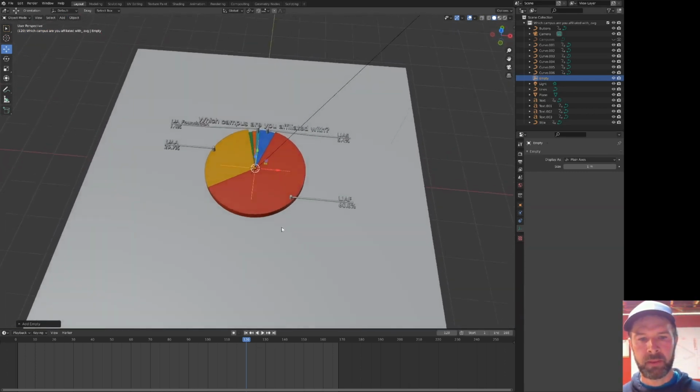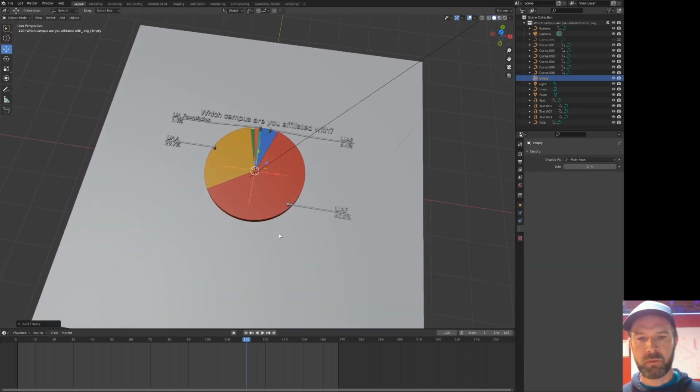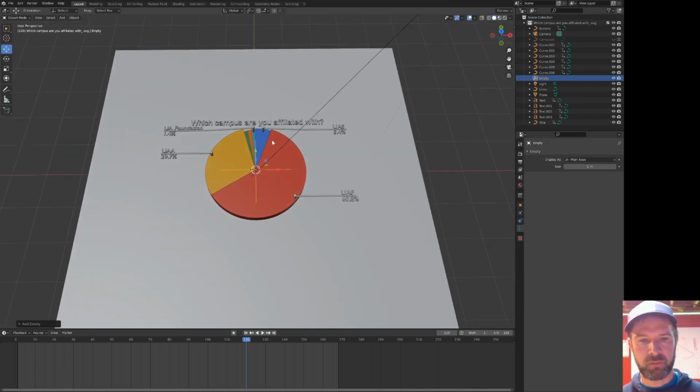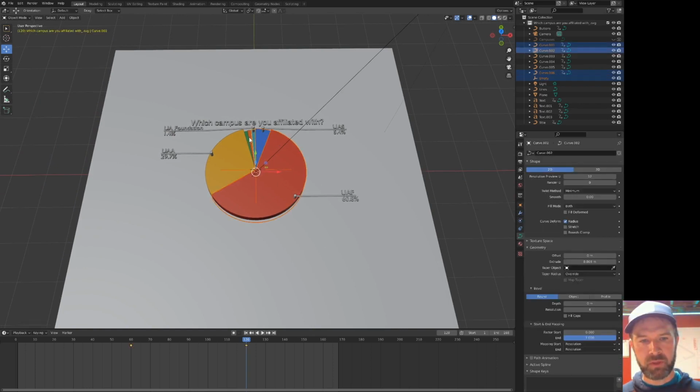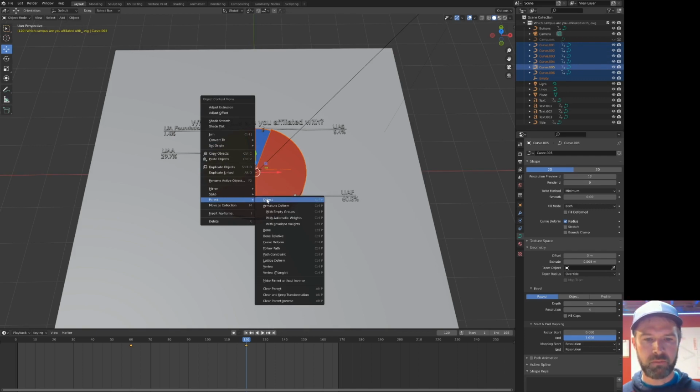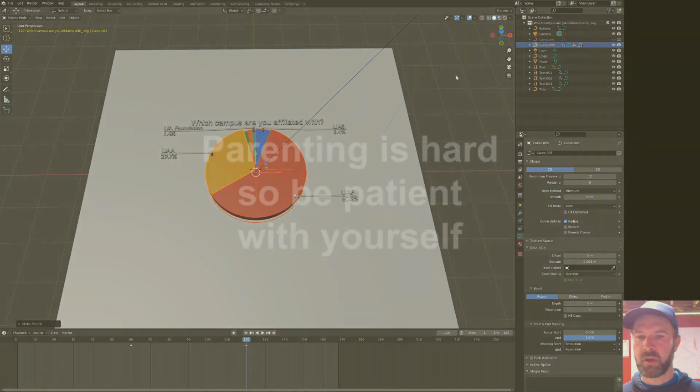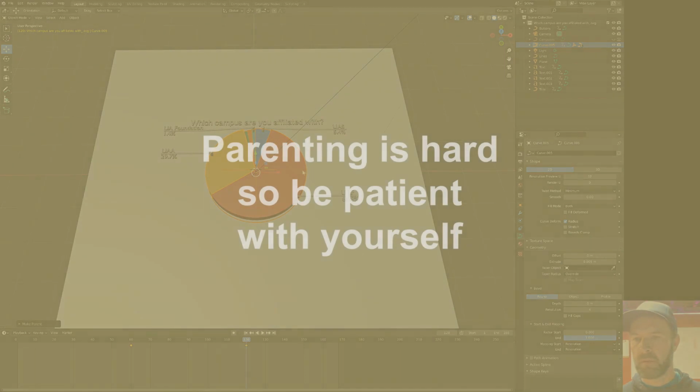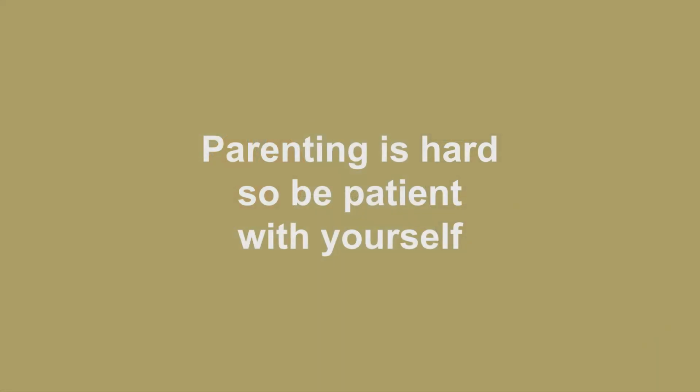Okay, this kind of trips me up sometimes. I've got my empty object selected. I'm going to hit Shift and select each one of these, and then I'm going to right mouse click, go down to Parent, and hit Object. So as often is the case for me, that was not the right sequence. I'm going to hit Control Z.